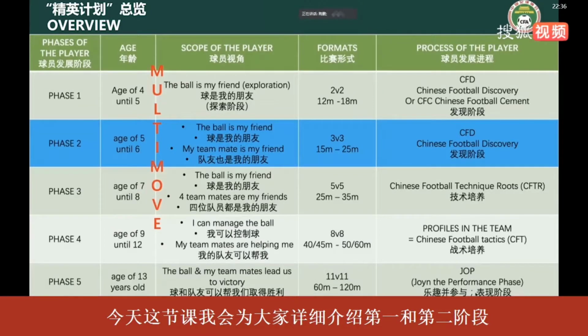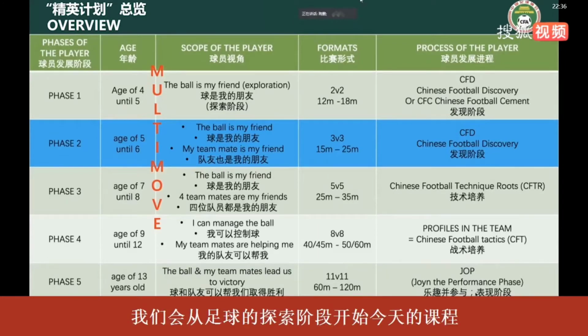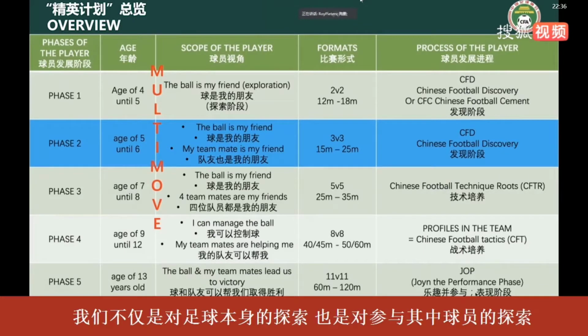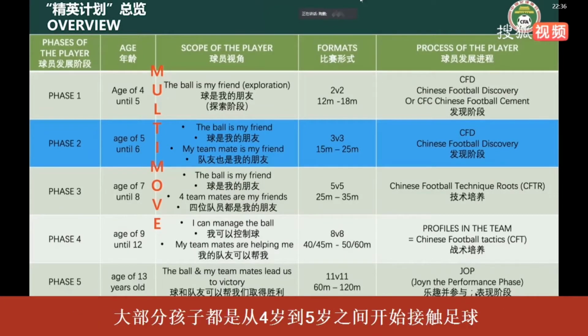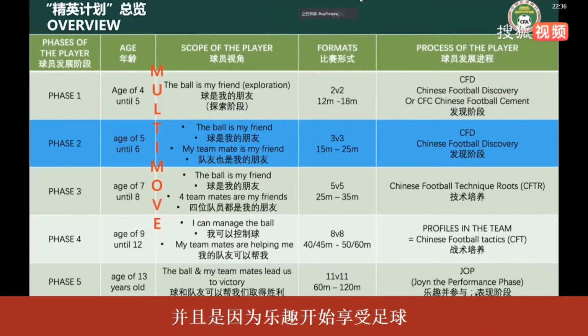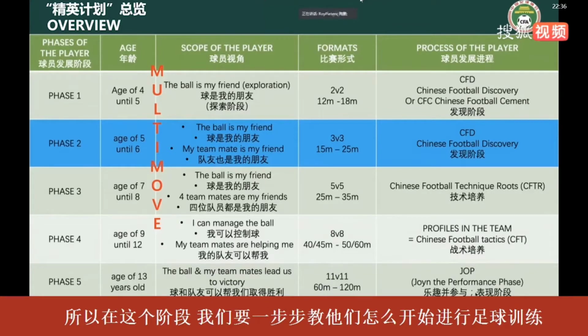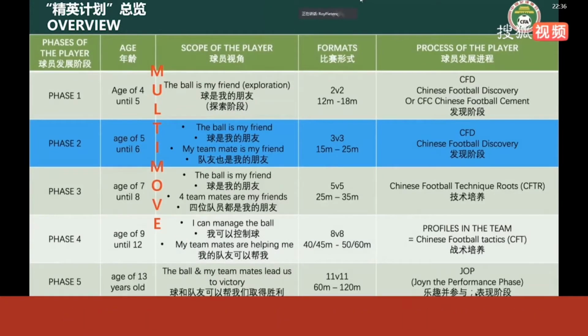Today, we will talk in detail about phase number 1 and phase number 2. We will go on a discovery trip through football. Not only a discovery trip of football, but also a discovery trip about the human being, the player, because the player is the norm. And all of you started playing football around 4 or 5 years old, and you enjoyed playing football. But in this period, we have to learn step by step how to play football, and we have to start on our technical possibilities.